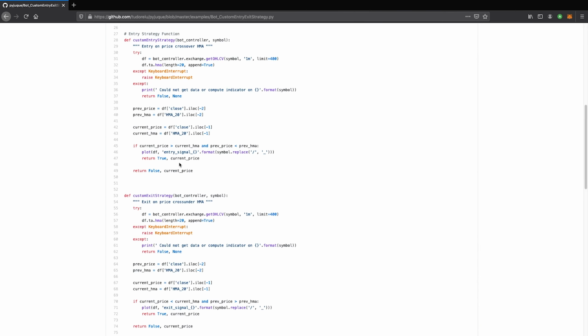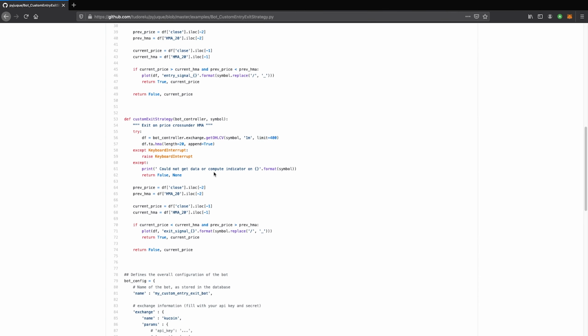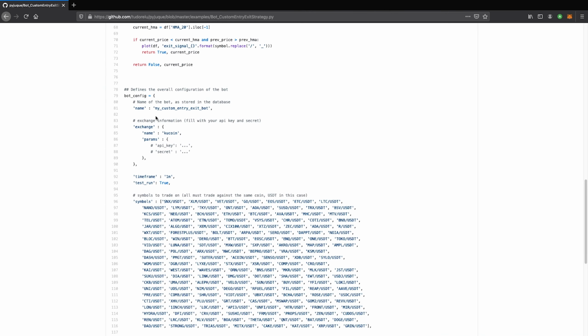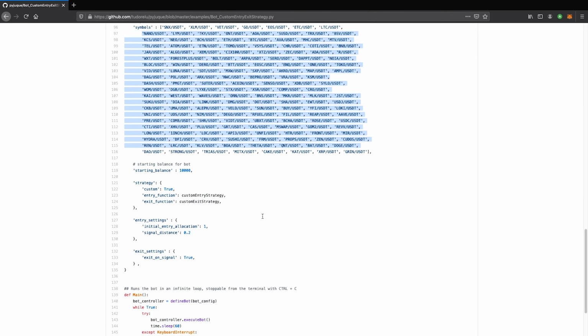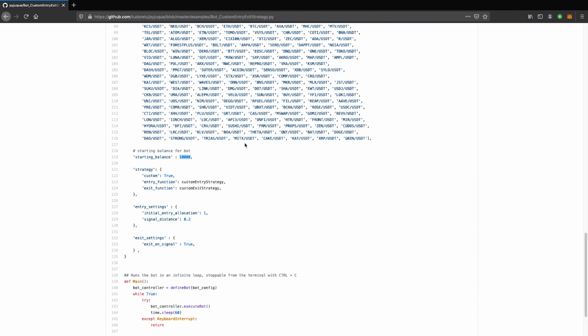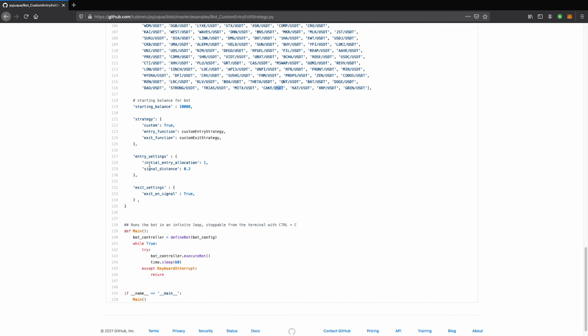Okay, so we'll be using the whole moving average, and then we have the bot config where we specify all the details. We have way too many symbols here. I'm gonna remove a few of them. We'll have just less. Starting balance of 10,000 USDT in this case. The strategy definition, it's a custom type of strategy with the entry function and an exit function. We also have the entry settings and we have the exit settings, and we will only exit on signal.